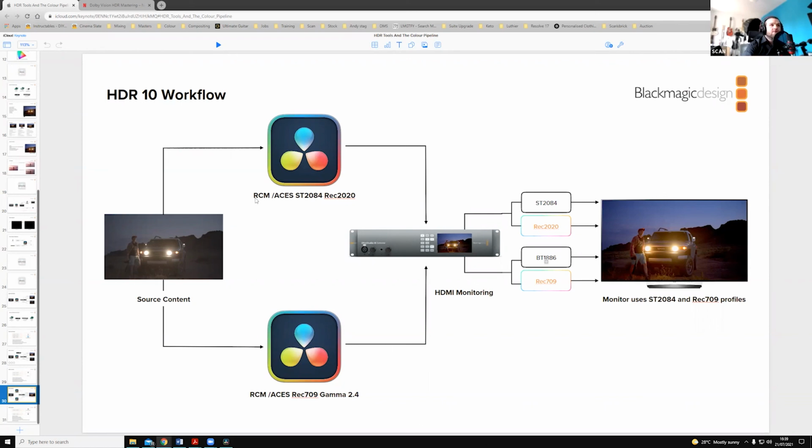And that's shown here, whether it's RCM, Resolve Color Management, or ACES that you're using, you will do one full grade as ST2084 Rec 2020, and that's what you'll monitor it at the time. Then when you come to do your SDR grade, you don't do a trim pass, you don't have the automatic tone mapping or anything. You've got to do a whole separate grade for that. And at that point, you'll monitor that in Rec 709 with the BT.1886 EOTF.